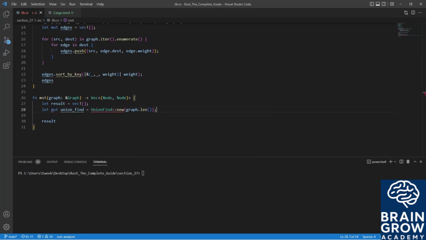So again, if you remember, the union find algorithm is going to be used to check whether an undirected graph, which is what we are going to use, contains a cycle or not. So that is what we're doing here with union find. We are checking to make sure that we are not using a graph that is going to contain a cycle.